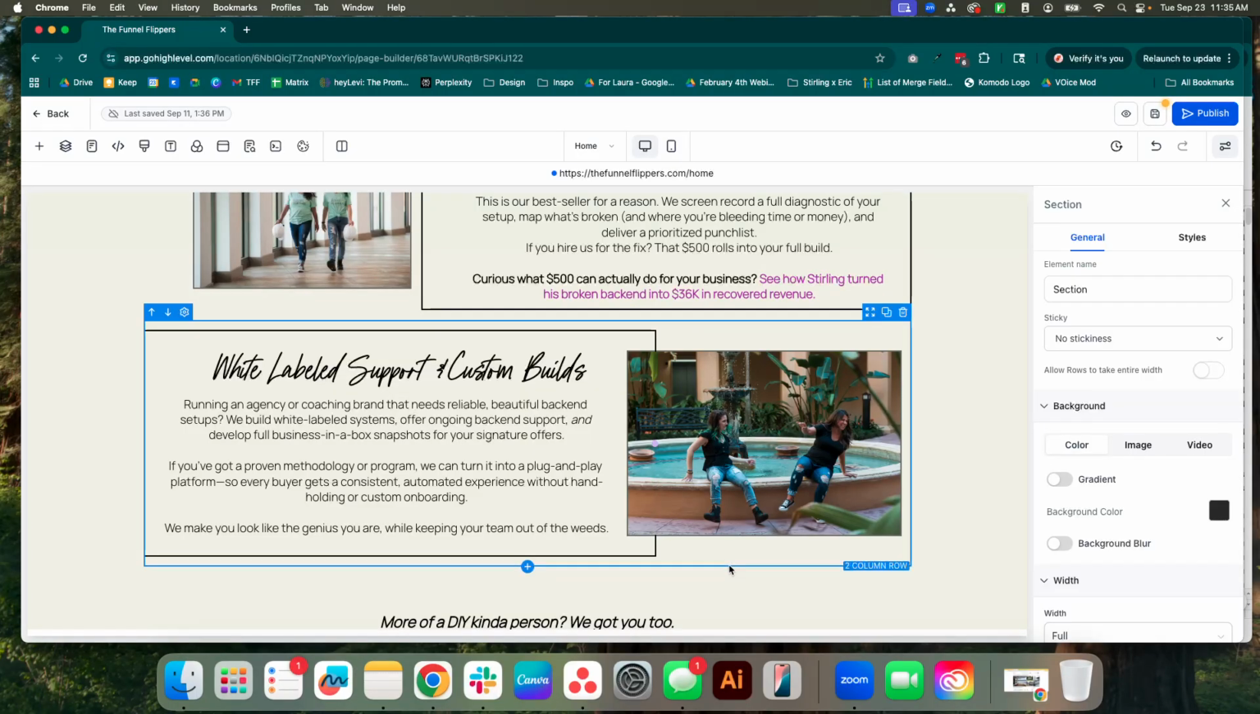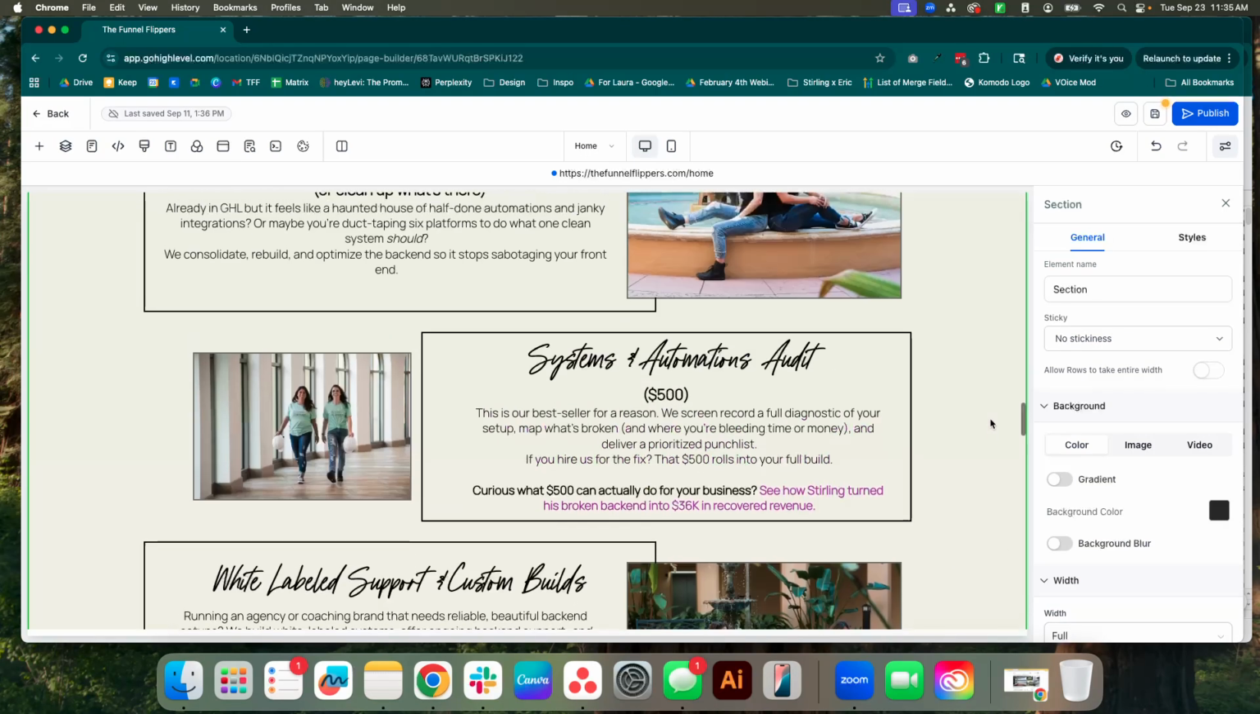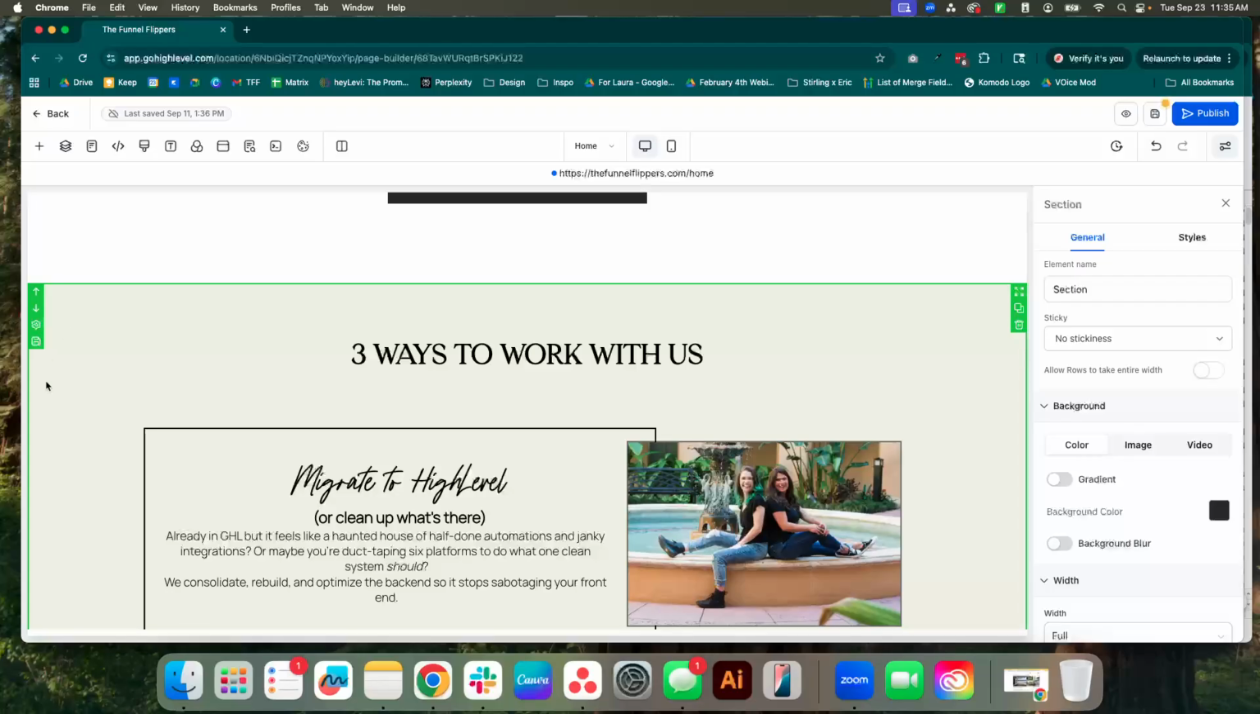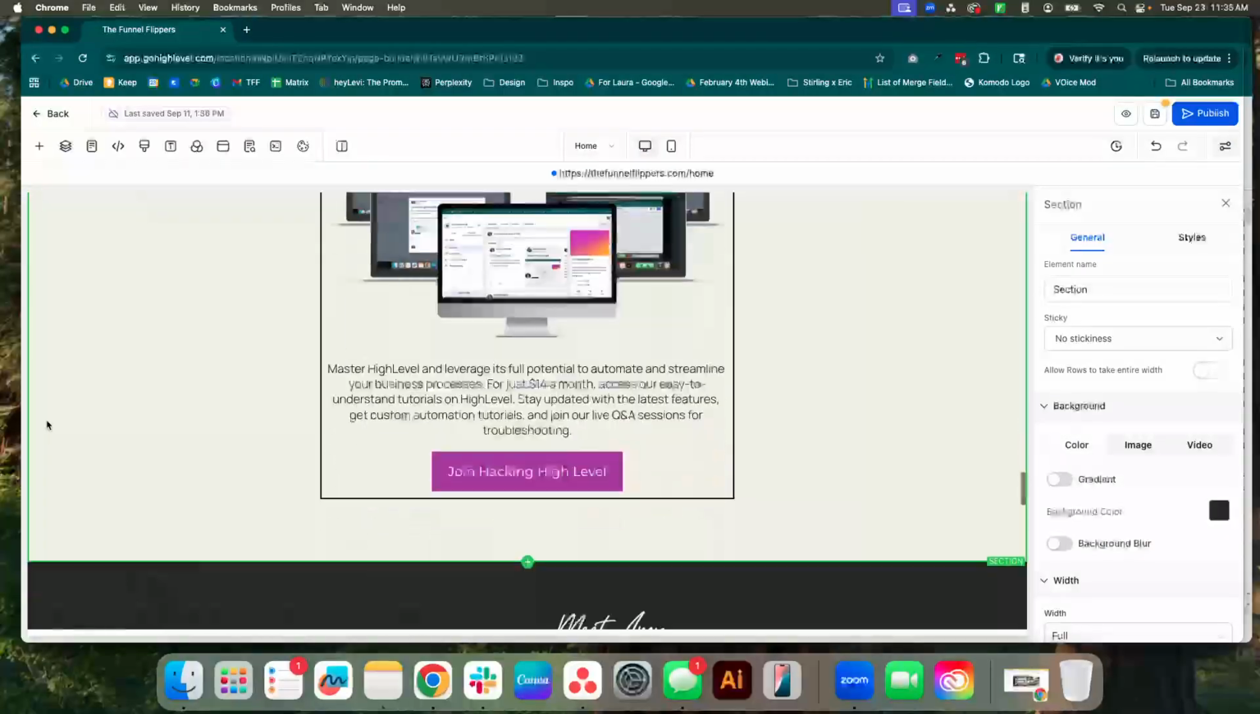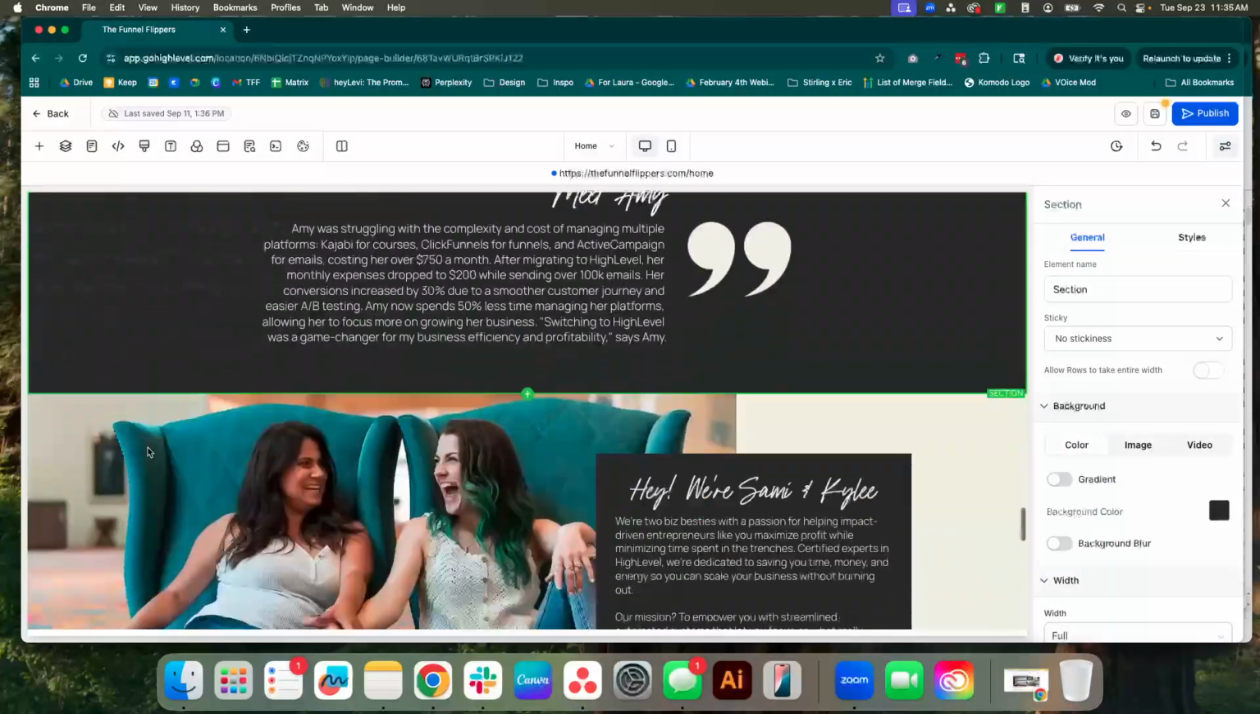And then blue is going to be row. So you can see right there it says 2 column row. So that's your horizontal. And then the green is a section, which is basically the wrapper that everything in that area lives in.